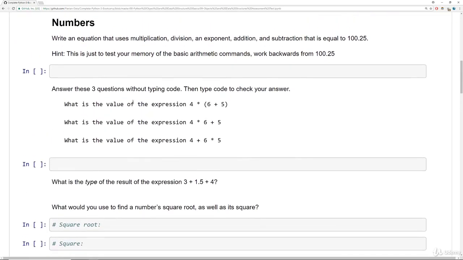Up next, we have just a couple of questions about the numbers lectures. So I want you to write an equation that uses multiplication, division, exponent, addition, and subtraction that when you put it all together is equal to 100.25. So this is just to make sure that you remember all these arithmetic signs. Should be pretty straightforward. And this is just to test your memory. Again, you can just work backwards from 100.25 to actually grab the numbers that make that work.